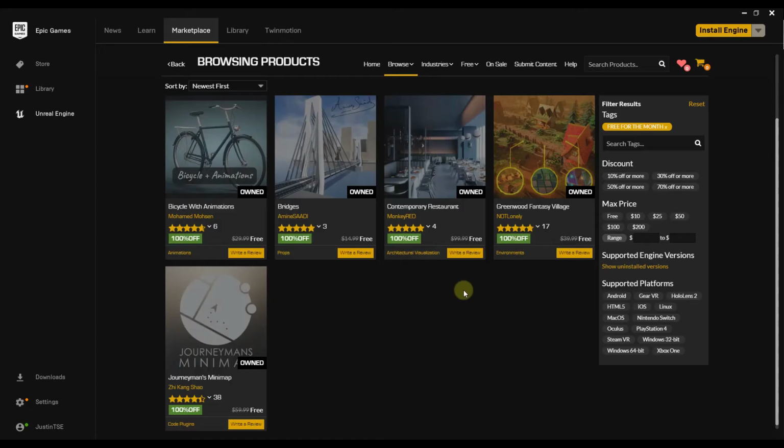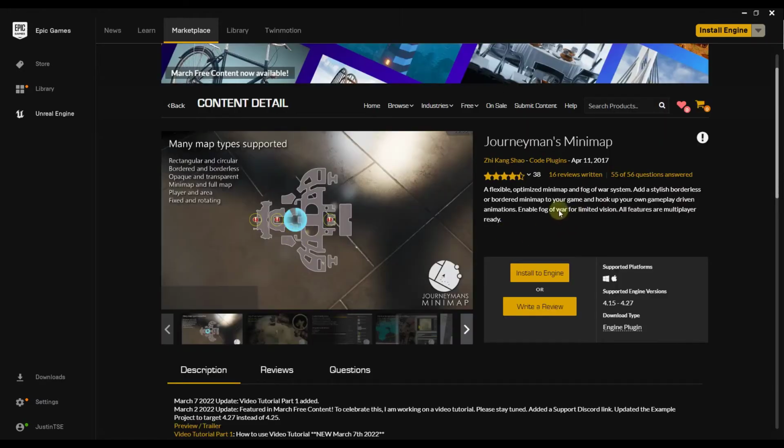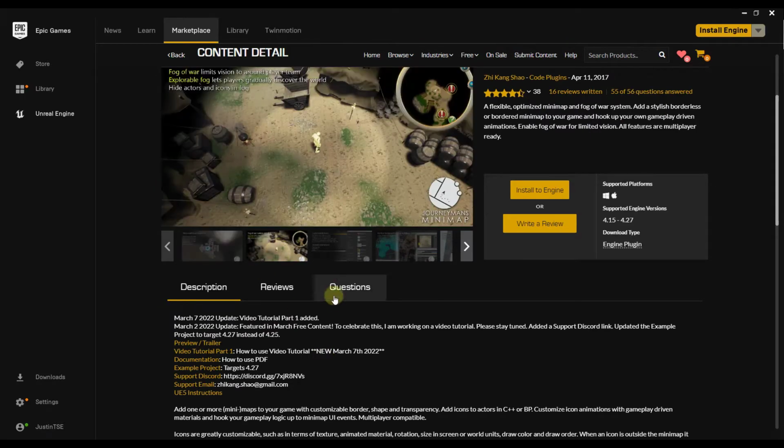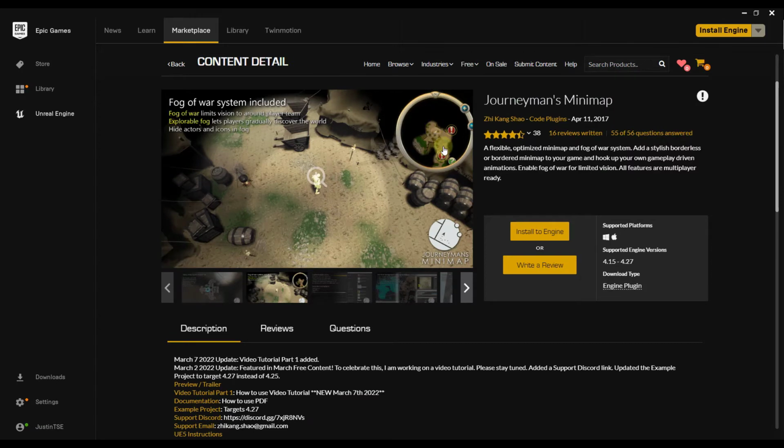All right, so real quick, let's jump over to the Journeyman's Minimap, and then we'll come back to the Greenwood Fantasy Village. So the Journeyman's Minimap is basically a tool designed to help you add minimaps and fog of war systems to your games. So you can use this in order to add little maps, and then also the fog of war where you don't see areas that you haven't explored yet.